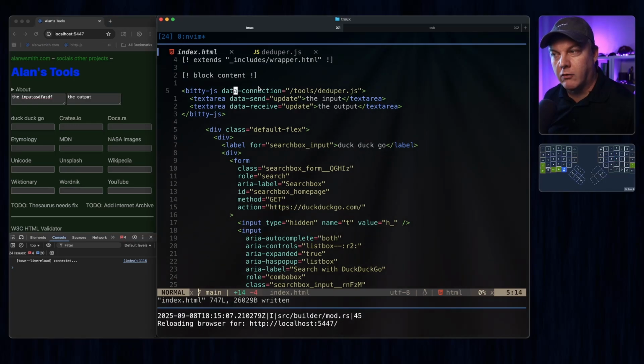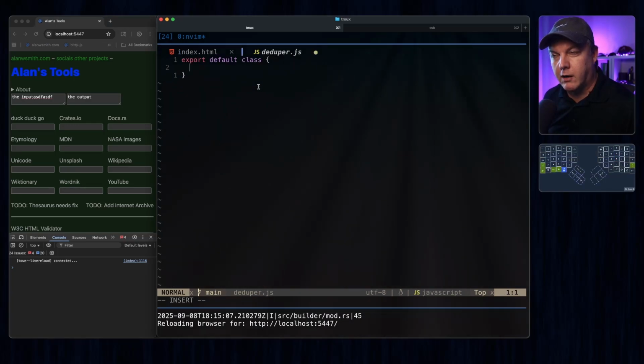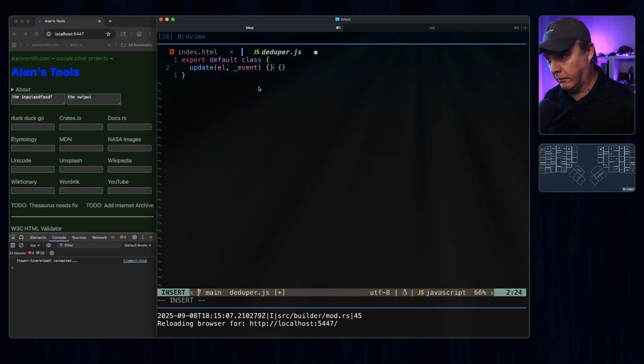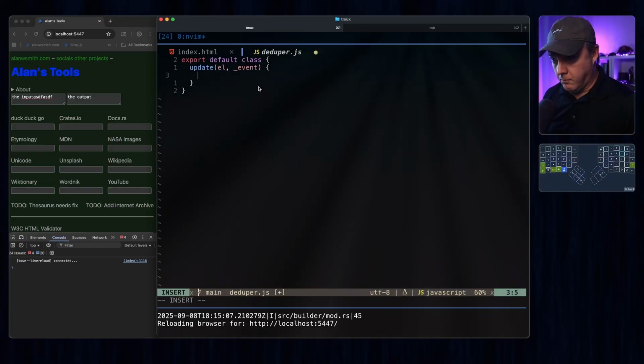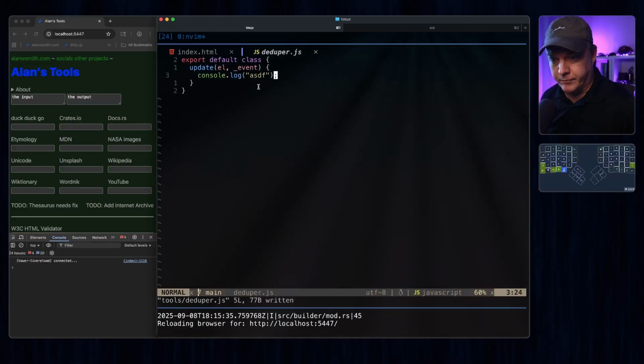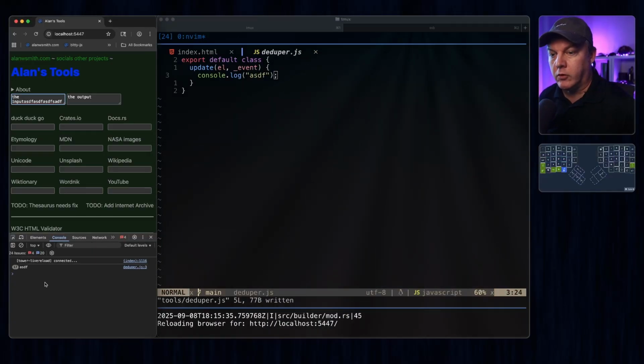Do we have to do changed? I don't know. Kind of thought that was going to explode. Let's do update. And this gets sent an element and an event. We're not going to need the event, so we can just make it that. Console log that, save. Now, do I see anything? Yeah, there it is. Okay, so it is firing.